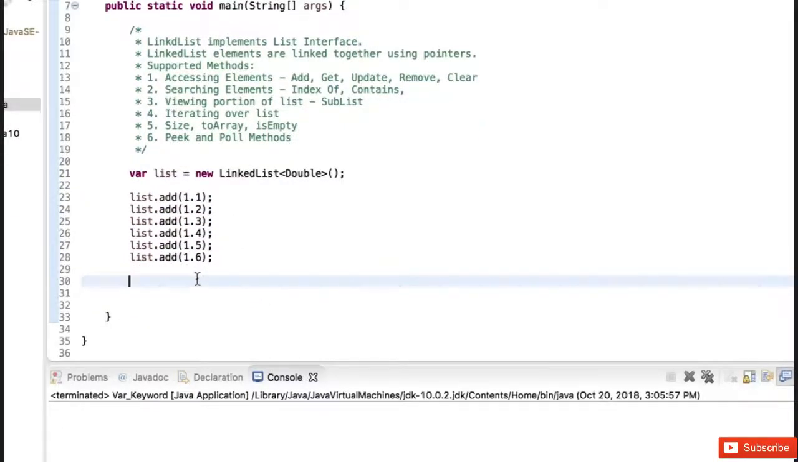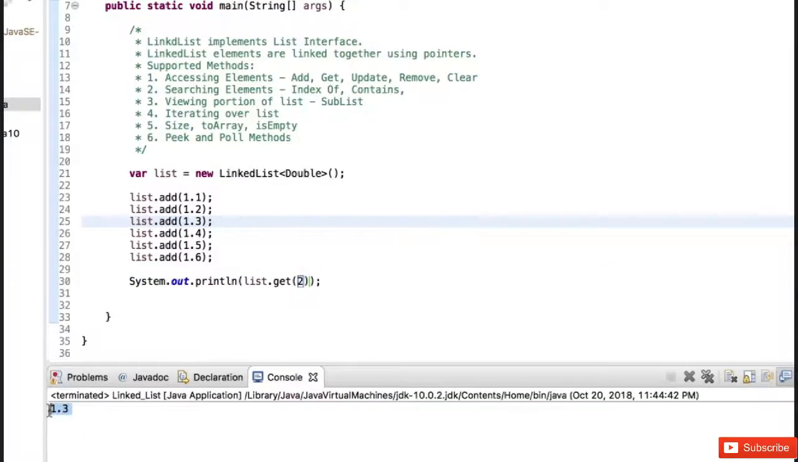Now to search, we have a simple method that is list.get and then provide the index. Now index is not associated to a linked list like the concept of ArrayList, but in this case index is, you can say, just the number. If you count the number of elements in the linked list, say 6, then the head will have the index 0 and then so on. In this case, if you say give me the second element, it will give you 1.3. So when you run this program, you will see 1.3 now.